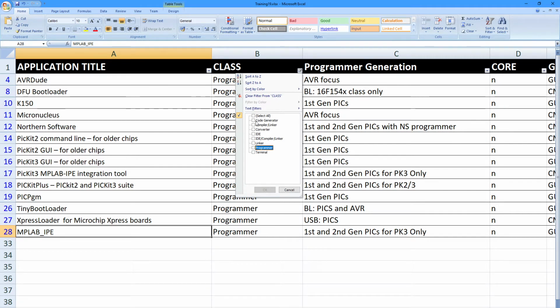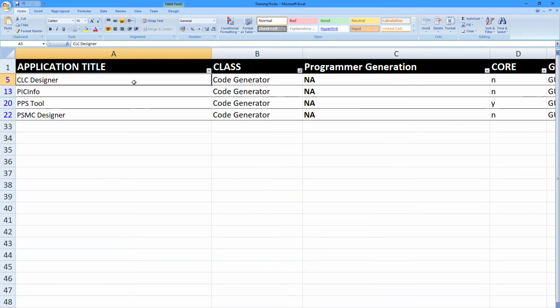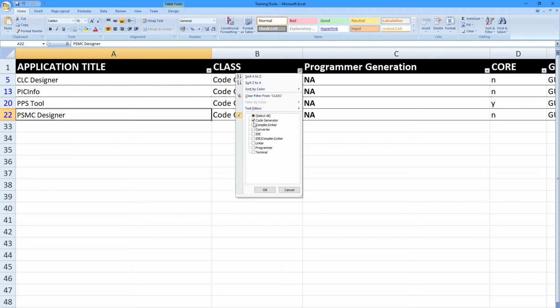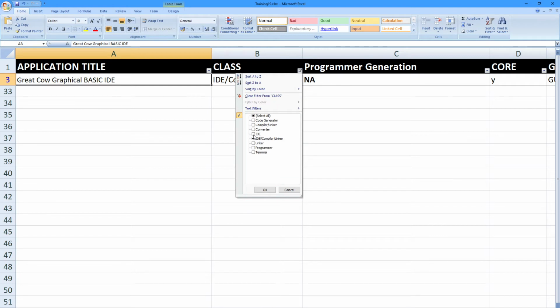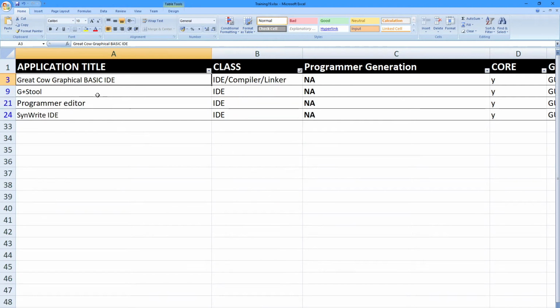If we look at code generators, CPLC Tool Designer, PICInfo is a code generator, PPSTool is a code generator, and PSMC is also a code generator. They generate code that you can paste into your source. If I look at linkers, compiler linkers, well, the only one is Graphical BASIC with the IDE. It takes the BASIC code and it will create you a hex. What about other? And I've already spoken about SynWrite.